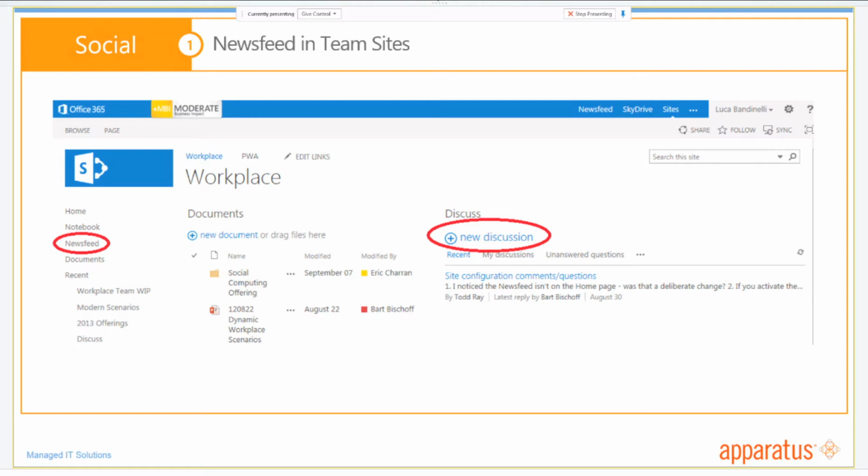But with newsfeed capabilities inside of team sites, I can now spin up a team site for our specific project, and then I can go into that project and post a discussion. Because people that are part of my team are following that site, as soon as I put a new discussion in there, they're notified that somebody posted a new discussion. So I don't have to send that email anymore.